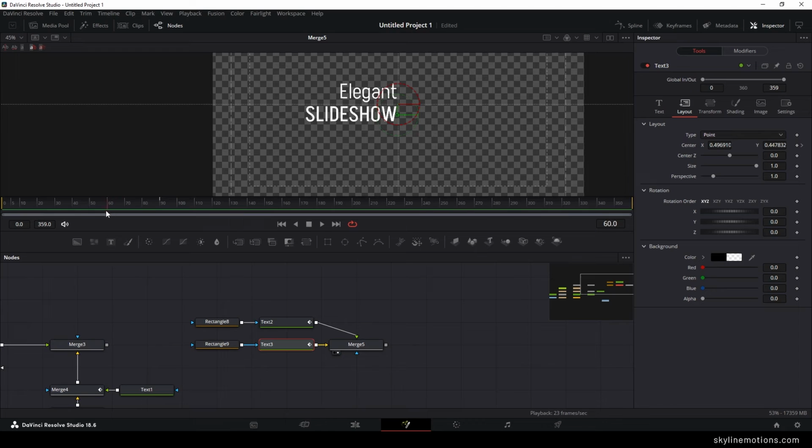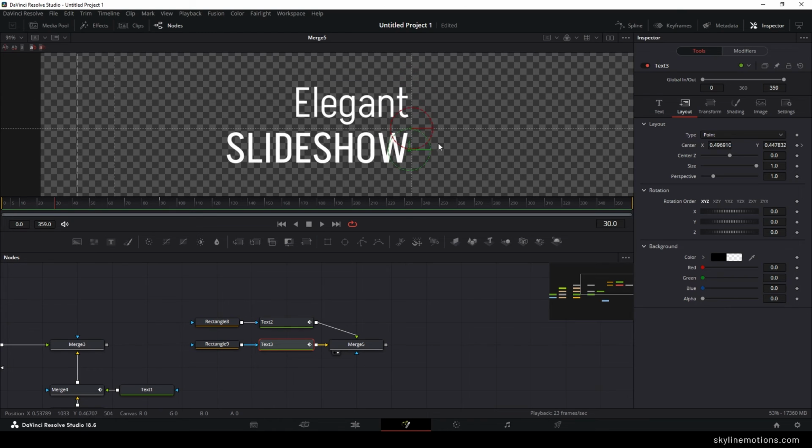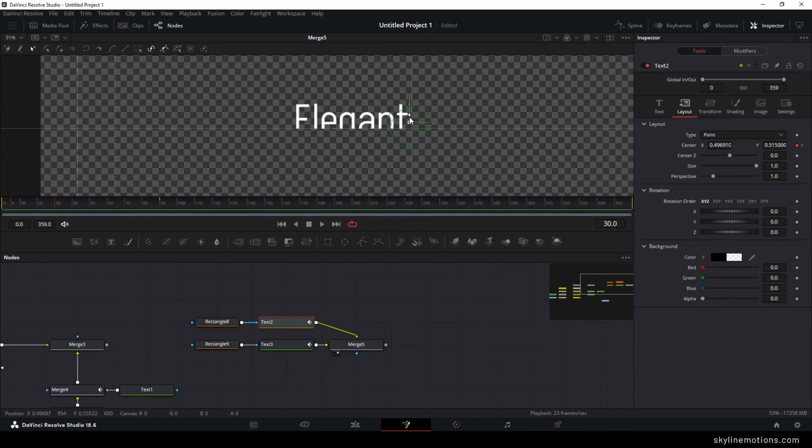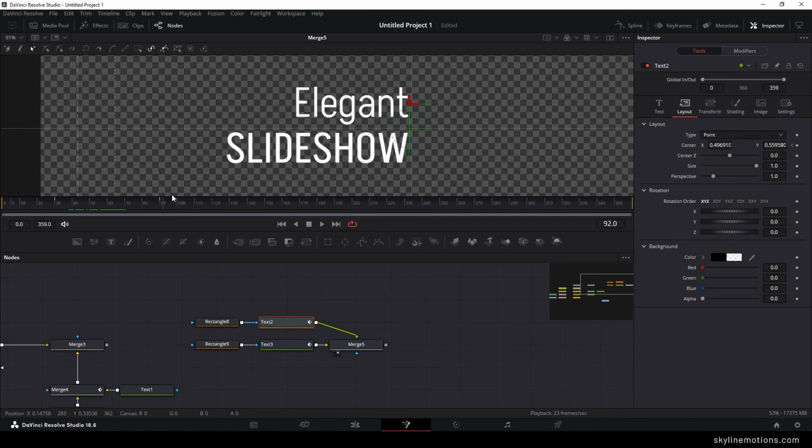And then just go to frame number 30, which is equal to half a second. And then you can drag the second text in upper direction just like that and drag the first text in bottom direction. And now we will get this type of animation, which is looking absolutely perfect.